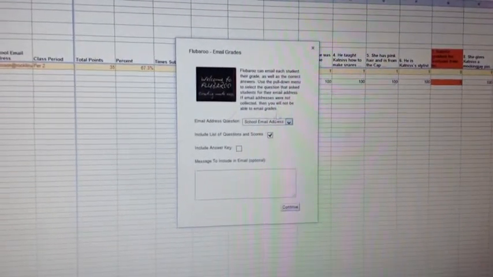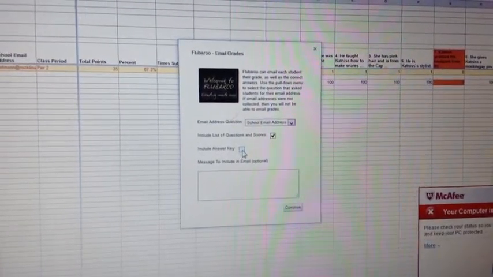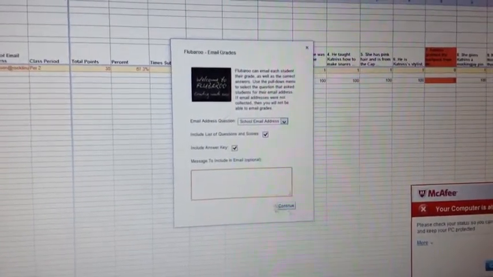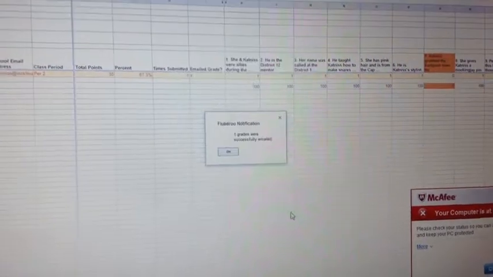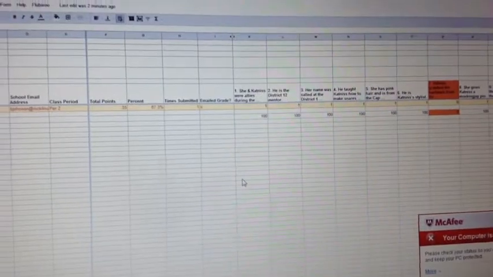Okay, you can select to include a list of questions and their scores. You can also click on the answer key. You can also select a message to include in the student email. When you click continue, this is going to send out an email to the students and tell them what their grades were. And in a second, I'll show you exactly what that email will look like to the students.